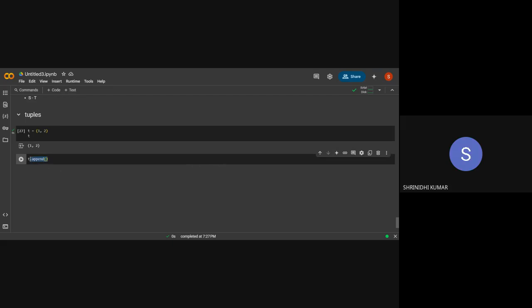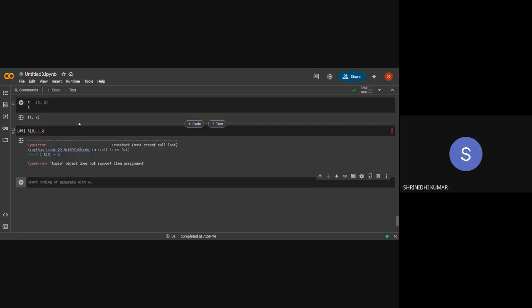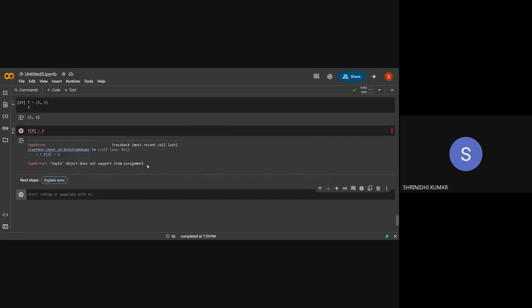So can we remove from them? Can we change the elements? No, we cannot change. We can change by changing that tuple into a list, and then we can make any changes. Okay. So what is t of 0? Is this possible? No, sir. What do we get? Does not support item assignment. Okay. Type error.